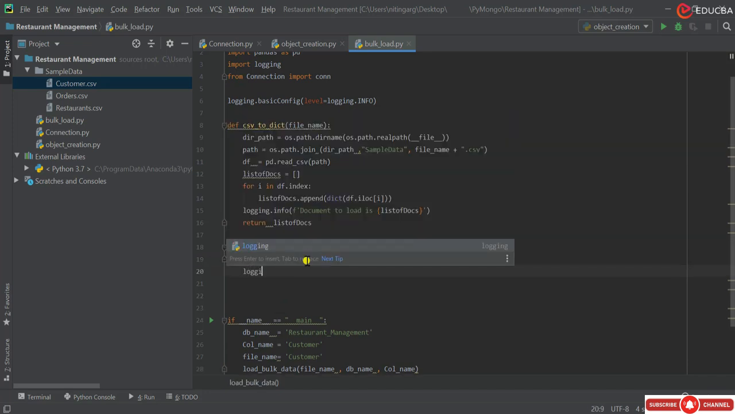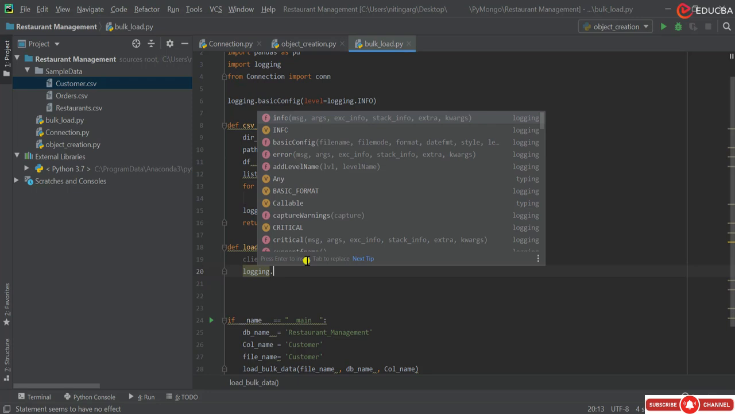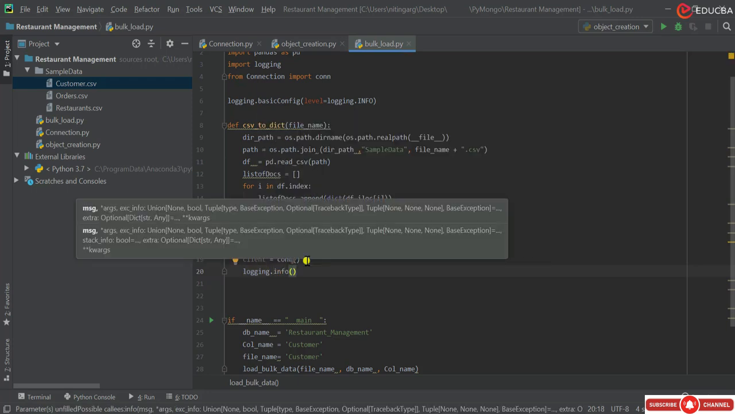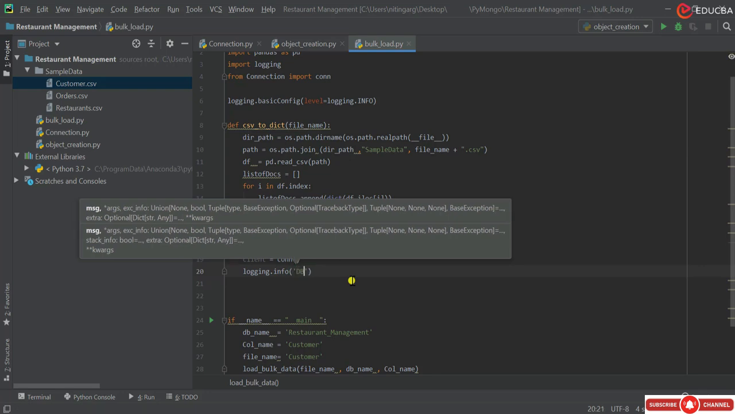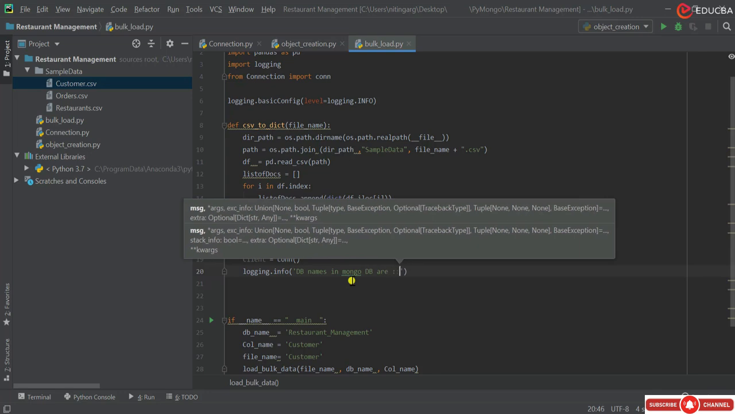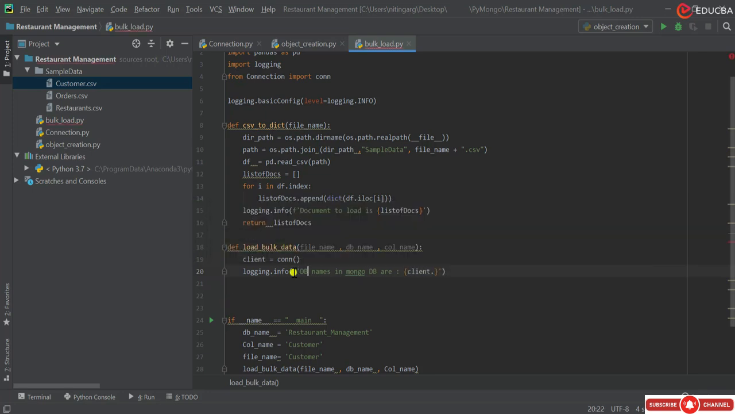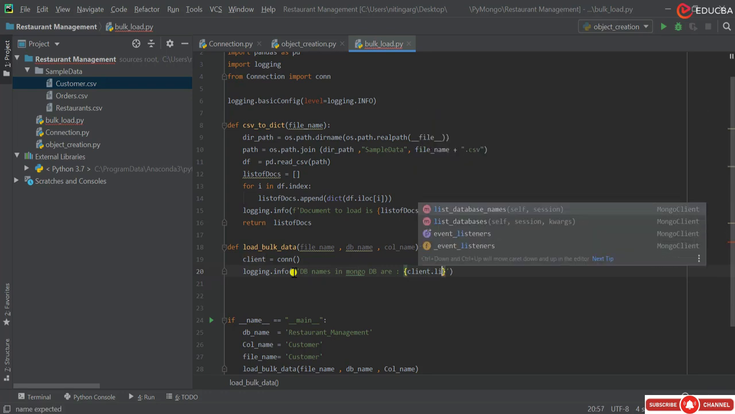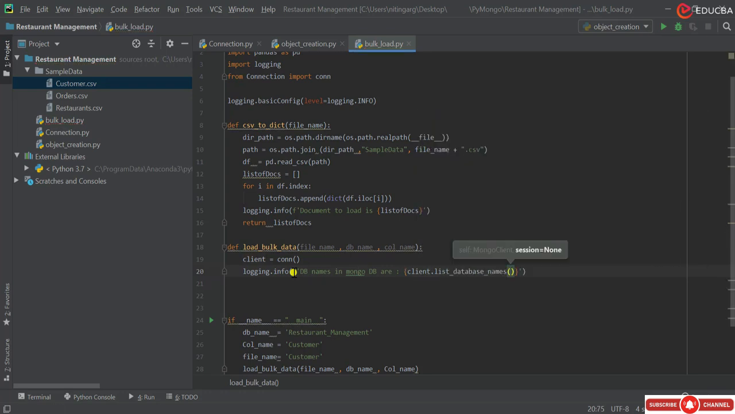Now let's log something with logging.info, and what we have to write is the DB names. So let's see what all DB names we have, right? Okay, so DB names in MongoDB are, and within this we will write client.list_database_names, which we have already discussed. It should be in the format client.list_database_names, right? So this will print all the DB names for us.